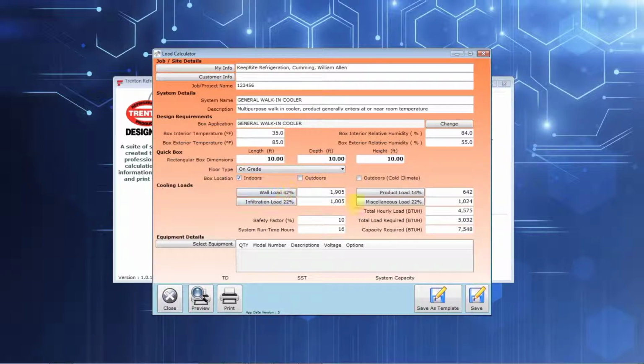And you'll notice the four categories: wall load, infiltration load, product load, and miscellaneous load all give you a summary. So wall load is 42% of your load, infiltration is 22%, product load is 14%, miscellaneous is 22%. Now let's talk about the last three categories here. The total hourly load is the total sum of these four categories. The total load required is that sum multiplied by the factor of safety of 10%, which gives me 5,032 BTUH.